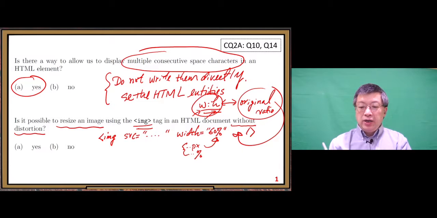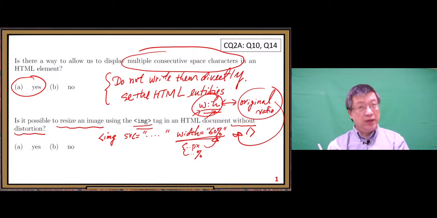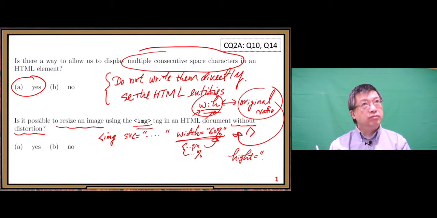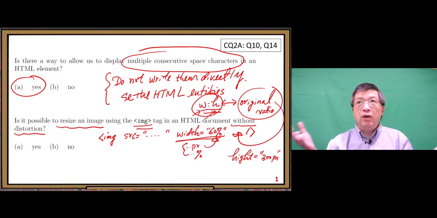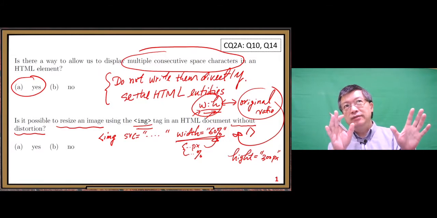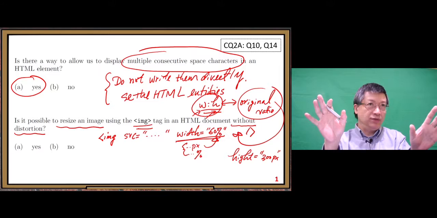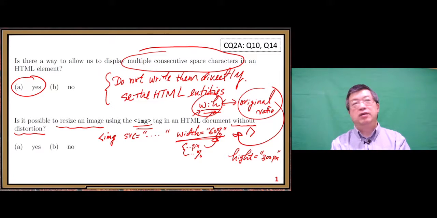Similarly, not necessarily width; the other way, you just set height equal to a certain number. For example, in that case, leave width blank. Don't do anything on the width part. If you do that, then the browser will do the remaining work. So you will be fine. So that's the solution. Clean solution, very simple.